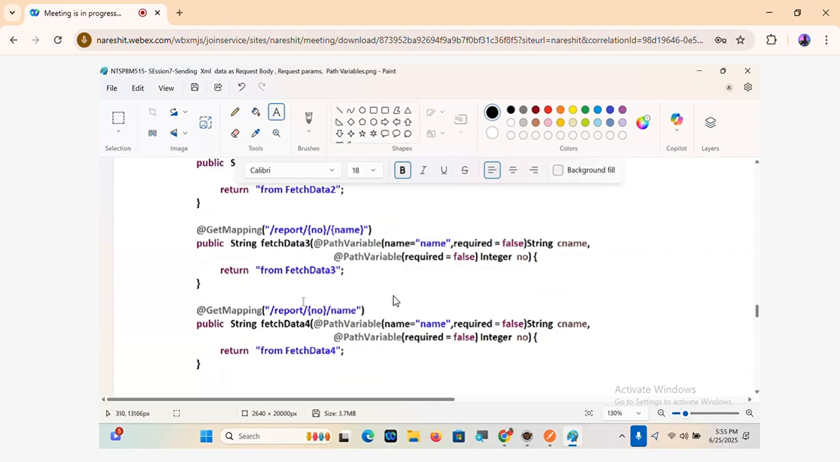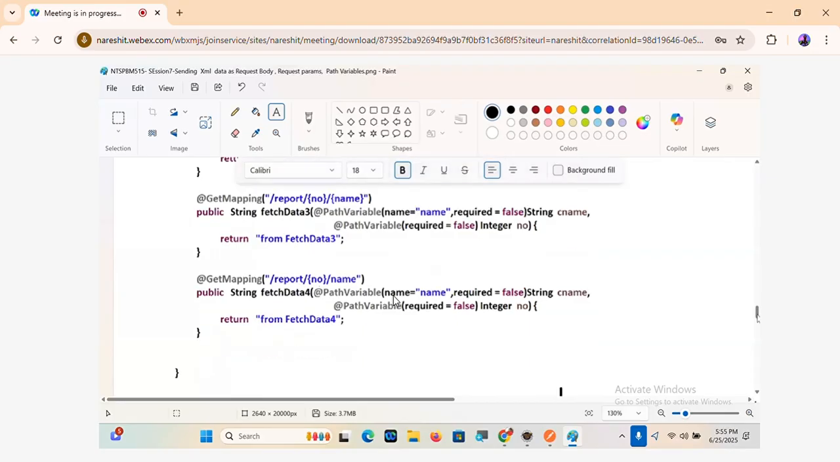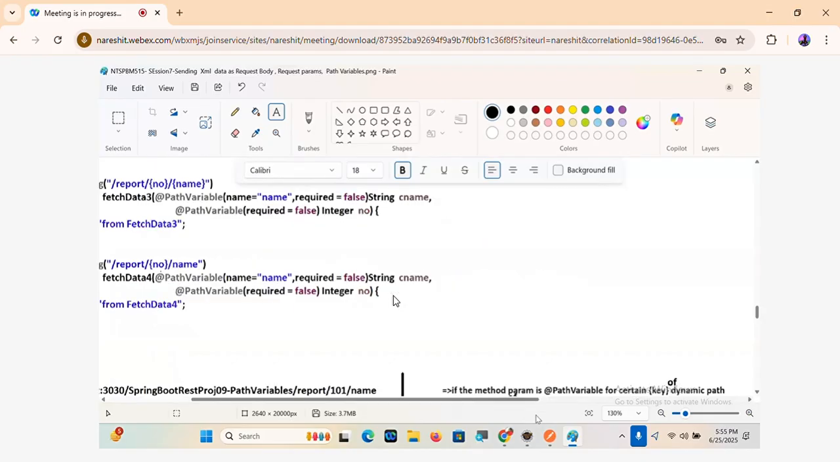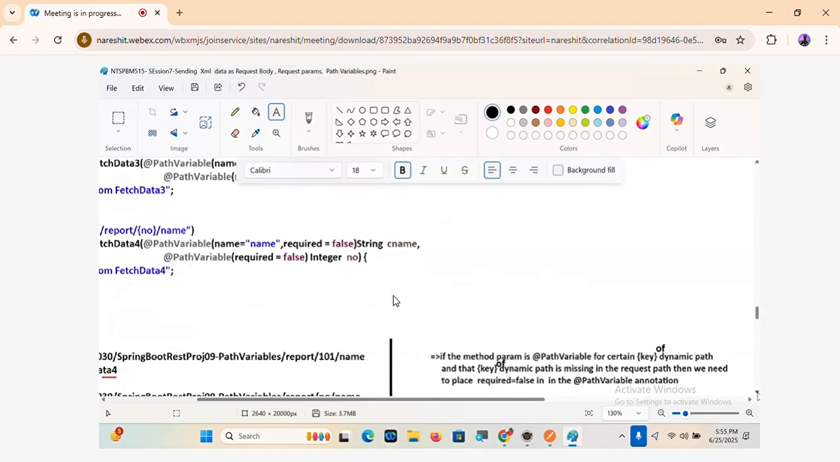More static, less dynamic. Here, report and name are more static and less dynamic. Here also you observe report, 101, name: report matching, name matching. It will give priority to this one. So the ultimate conclusion is: when a clash is there, it gives priority to the more static, less dynamic one. More direct matching, less indirect matching will get the higher priority.